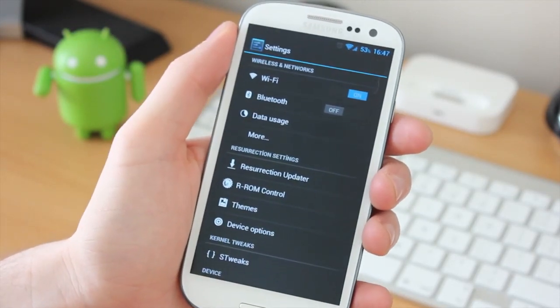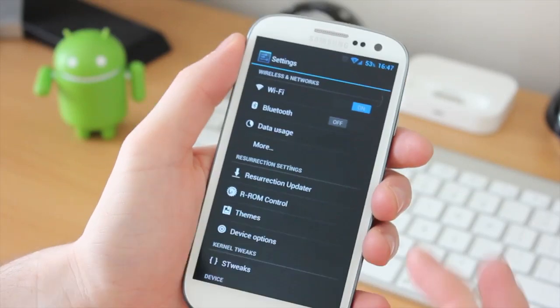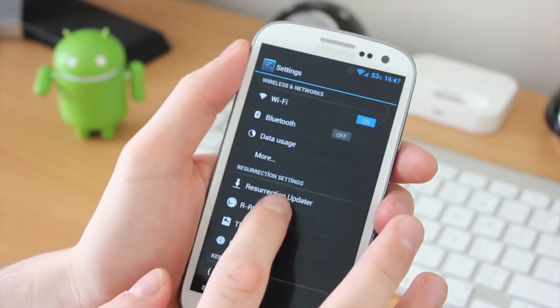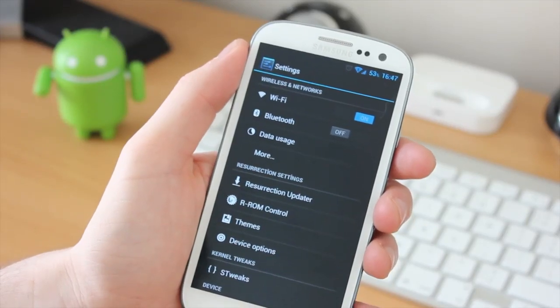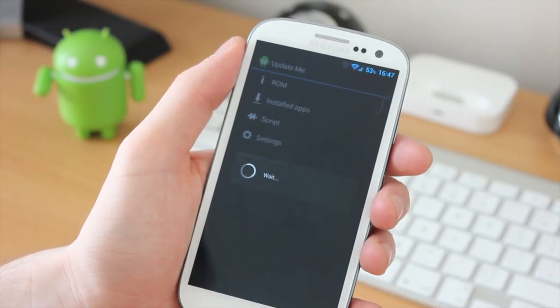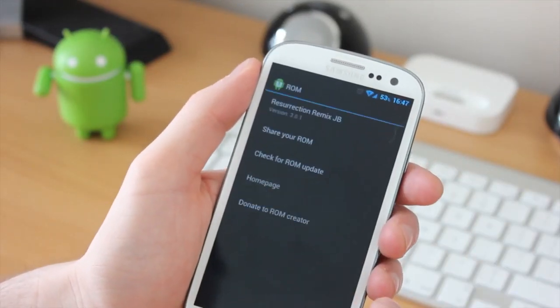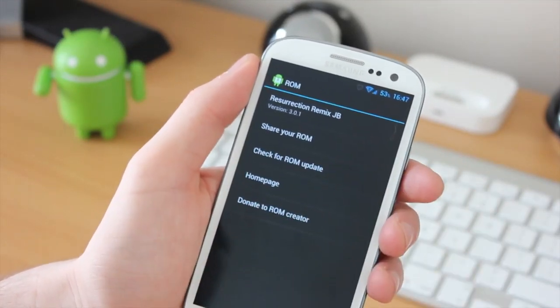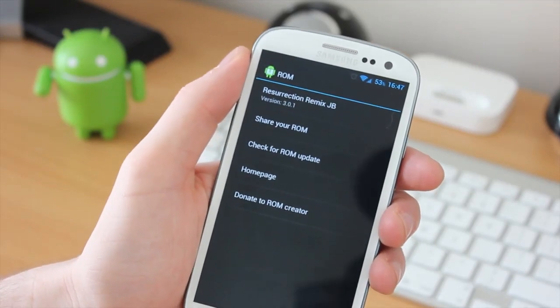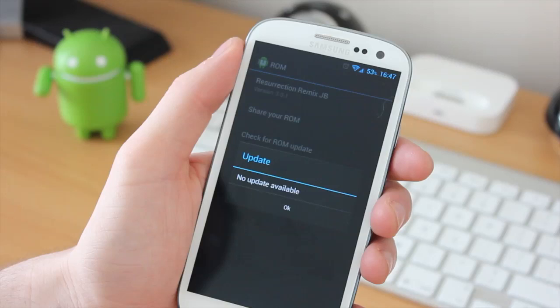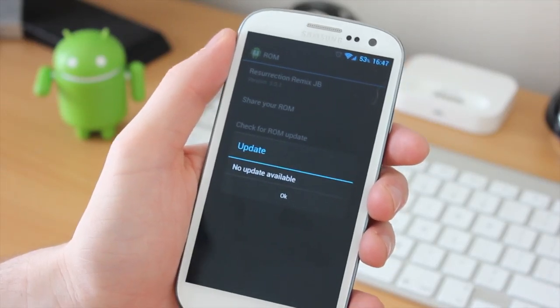Inside of the menu here, you can see we've got the resurrection settings specific to this. And there's a couple of different menu items. Now the first one, a resurrection updater, is fairly self-explanatory. You can update this ROM. Now apparently there is an update coming for this. I've been checking over this last day and it hasn't arrived yet, so all you have to do is click on check for ROM update. I'll do that now, but nothing will get returned, so hopefully they will release that very soon.